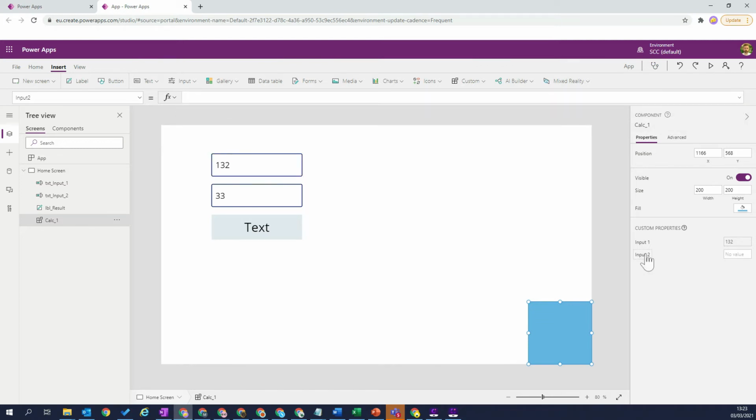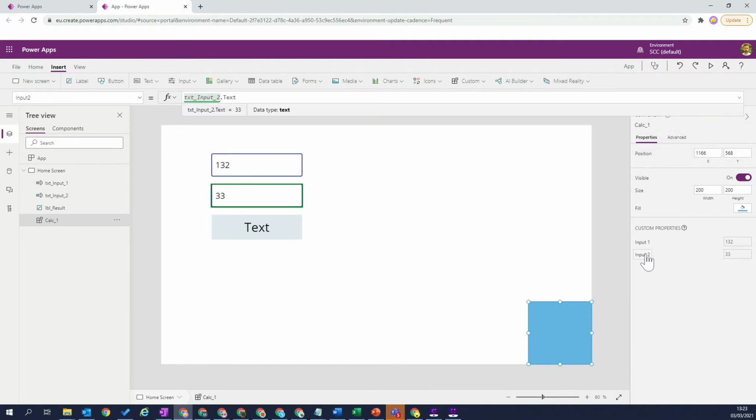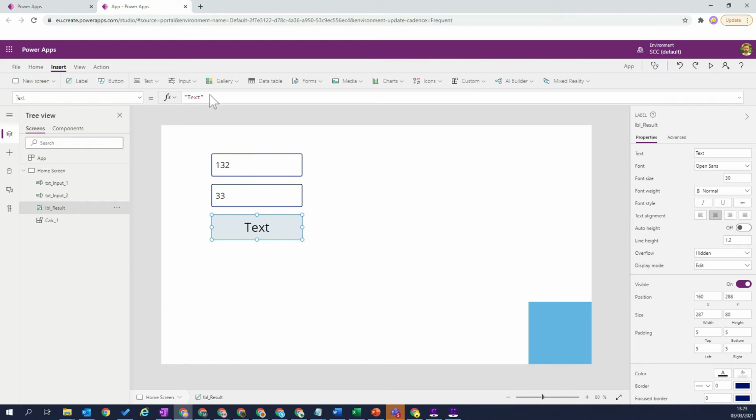We'll take out the hard-coded 2, type txt input 2 dot text. So that's great. That's 33. That's hooked up. So we're now passing a couple of values into our function for it to multiply them together. All we need to do now is see the result of that calculation in our box here. So let's take out the default text label that's in there completely, clear that function bar out.